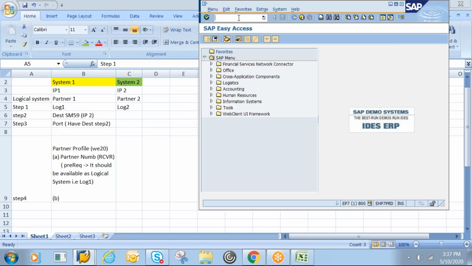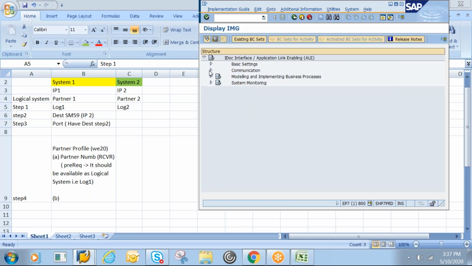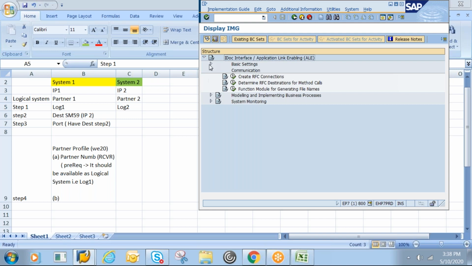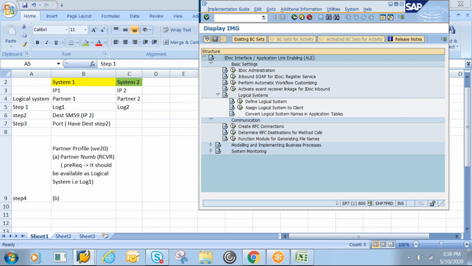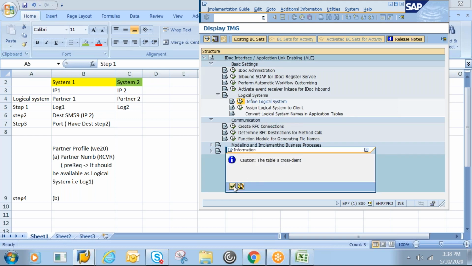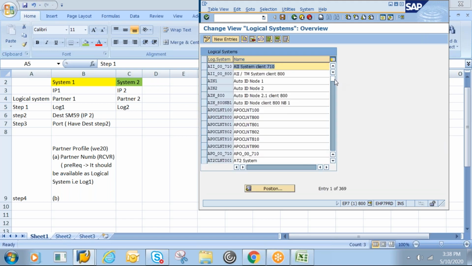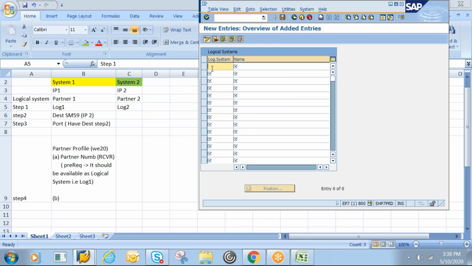So the first step I have shown you is you have to go to the SALE transaction. In the basic settings, you have logical systems. Now you have to define a logical system. This logical system, whatever you're creating, should represent system 2. My intention is to send an IDOC from system 1 to system 2, so whatever I'm setting up should refer to system 2 only.